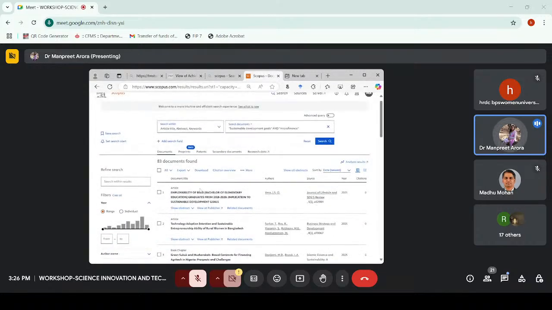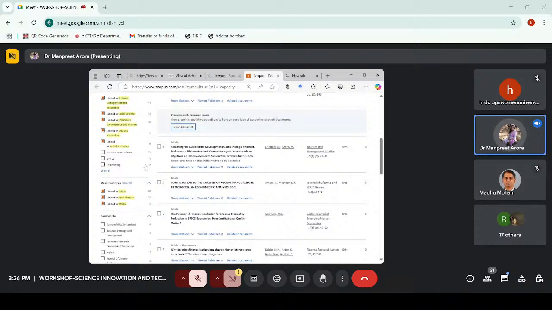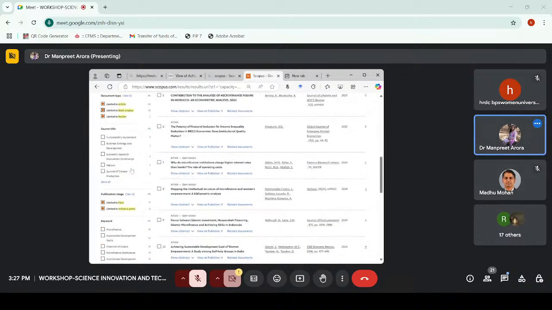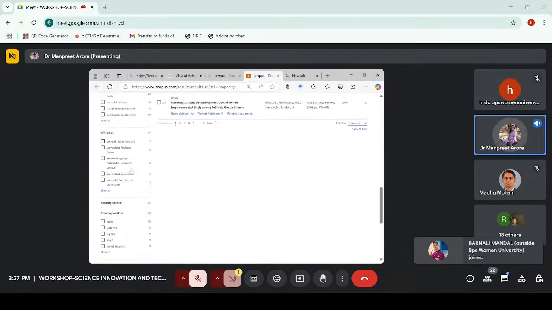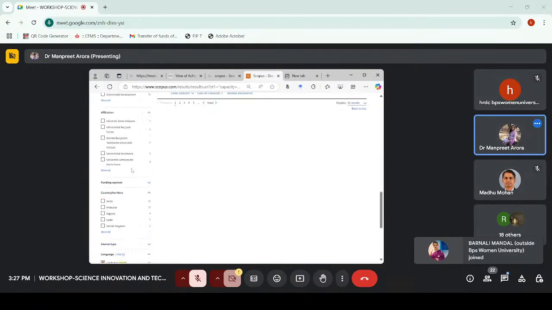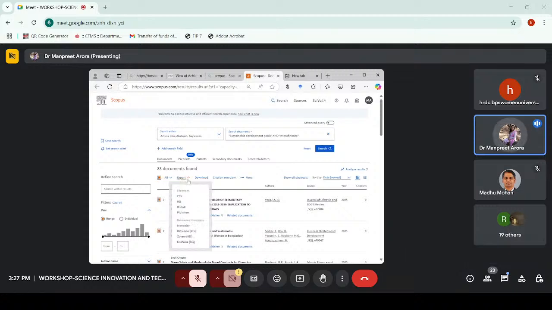So finally, I have got 83 documents which are published in English, which are related to business management, accounting, social sciences, economics, arts, humanities, and are multidisciplinary. Some are also article in press, and they are available in this Scopus database. After that, I'll select all and I will export my file in CSV.